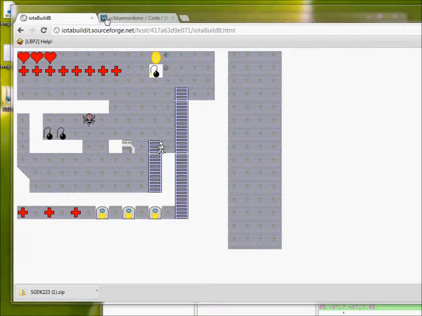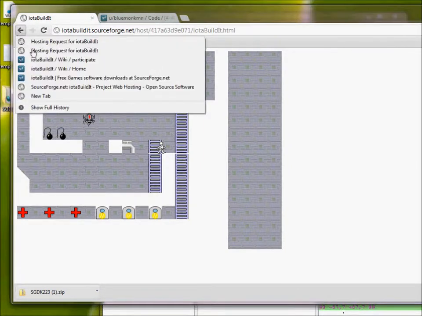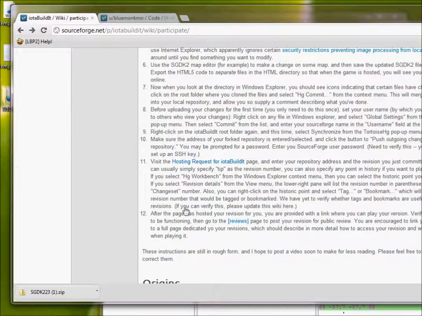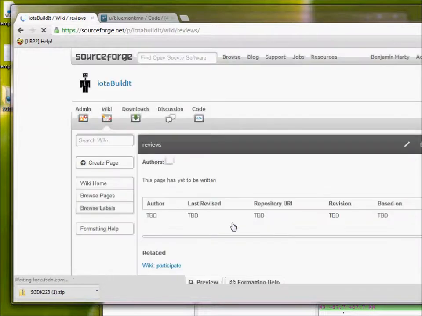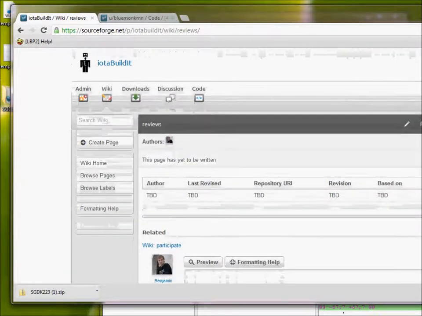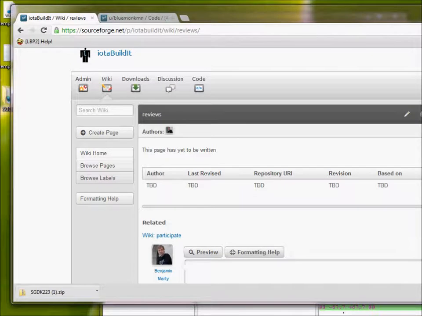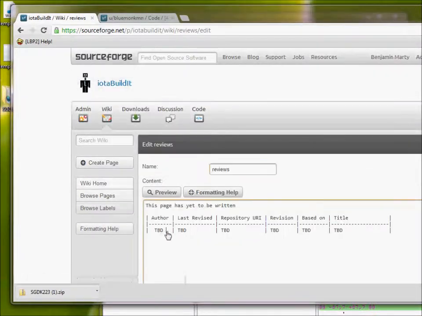Back on the tutorial page, or the participate page, it has a link to a reviews page. This is a page in the wiki where I encourage people to share the patches or modifications they've submitted. Nothing yet. This is going to be the first one. So let's just edit this, and we can replace all those TBD values with actual content.